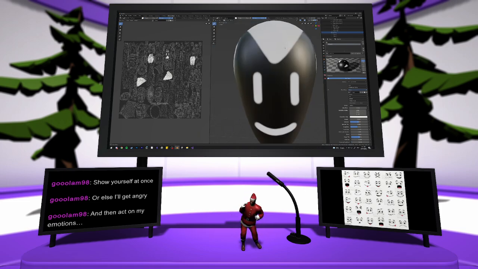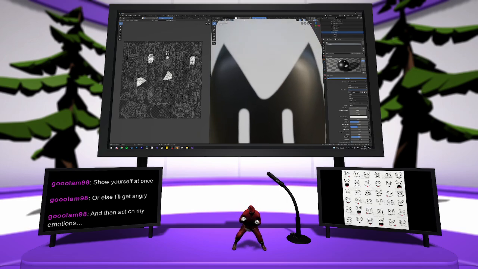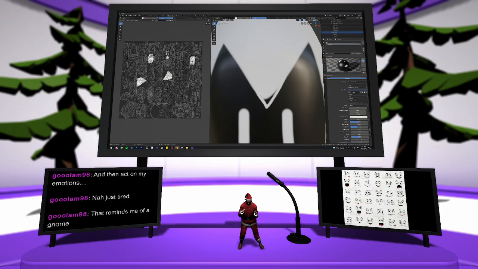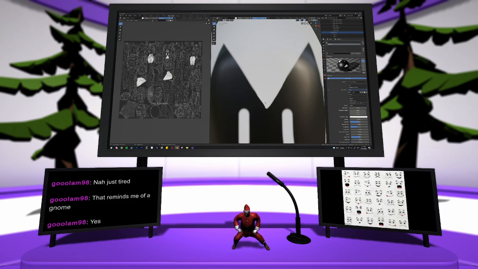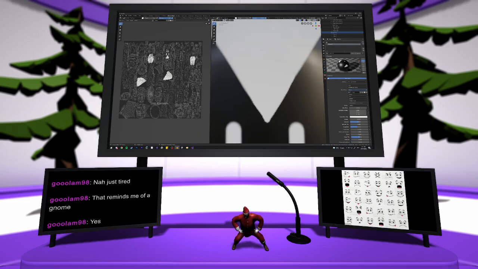To be fair, it should be pointier, shouldn't it? I'll reduce this to 15. Nah, just tired. Ah, I see. Tired equals tired. That reminds me of a gnome. Good. Yes. So hard to get this right. There you go. That ain't the pointiest goddamn thing I've ever seen. Let's make it even pointier.